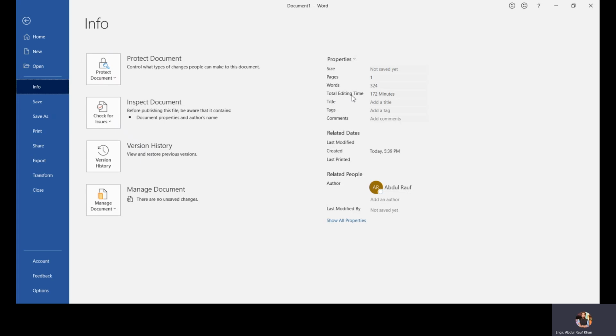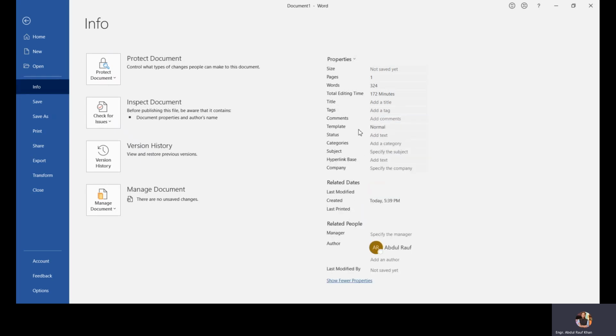You can change the properties of the document too from here. There are properties listed like title, tags, comments. You can access further properties by Show All Properties and change the status, subject, hyperlink base and company name. That is important from the exam point of view.